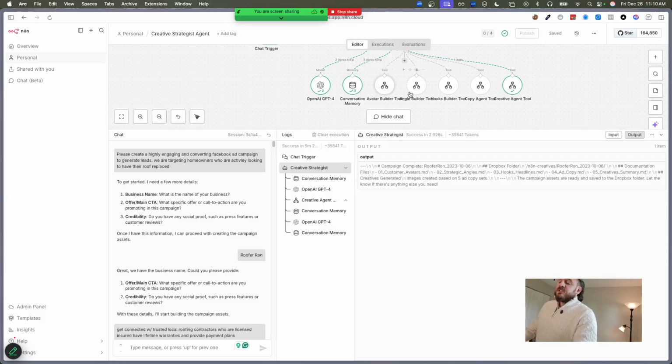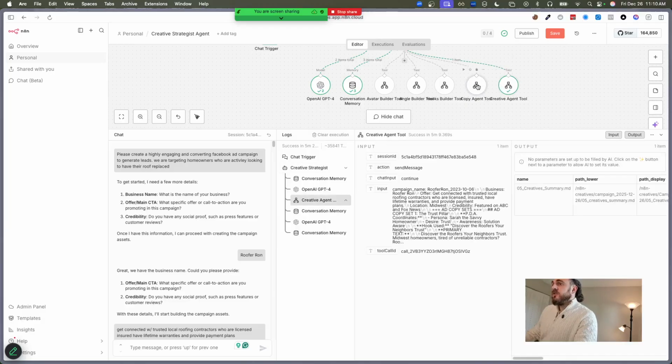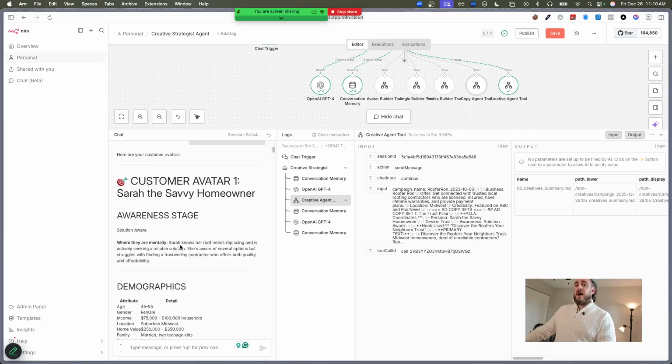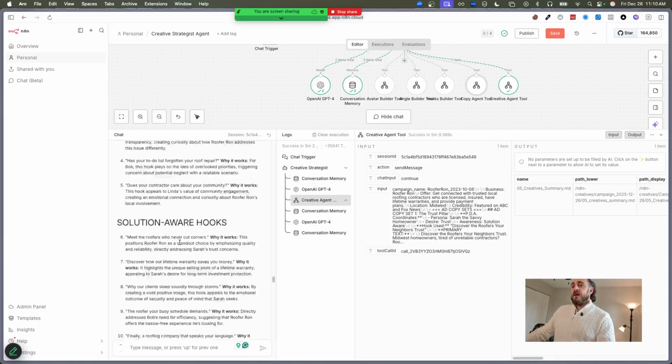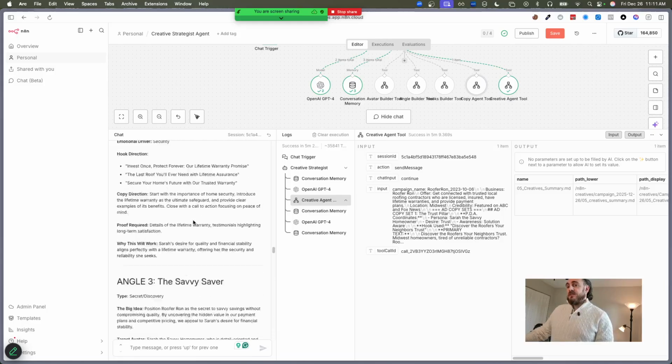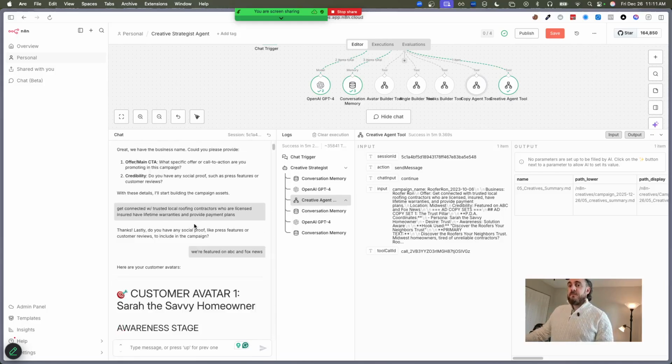So it starts off with the avatar builder tool, because if we don't know who we're advertising to, then we're not going to have a lot of success either way. From there, it goes into building angles, hooks, copy, and creative for a campaign. And so by the end of this executing, what you'll have, and I'll show you guys an example real quick, is everything you need to launch an effective lead generation campaign. Cool enough?